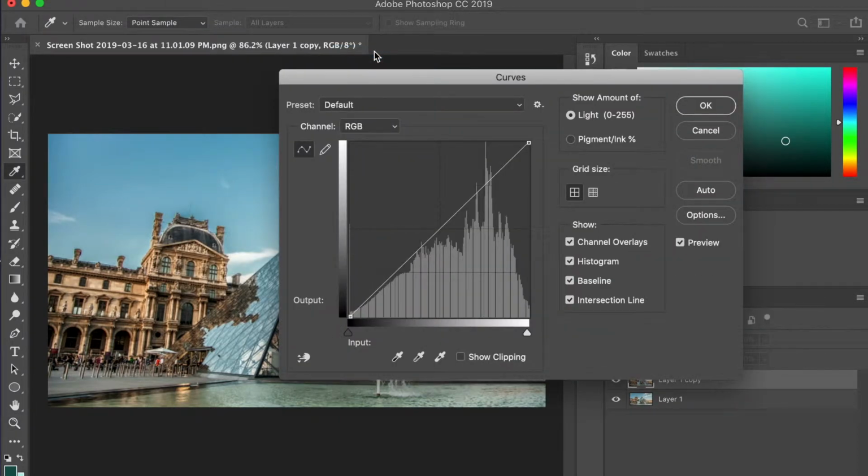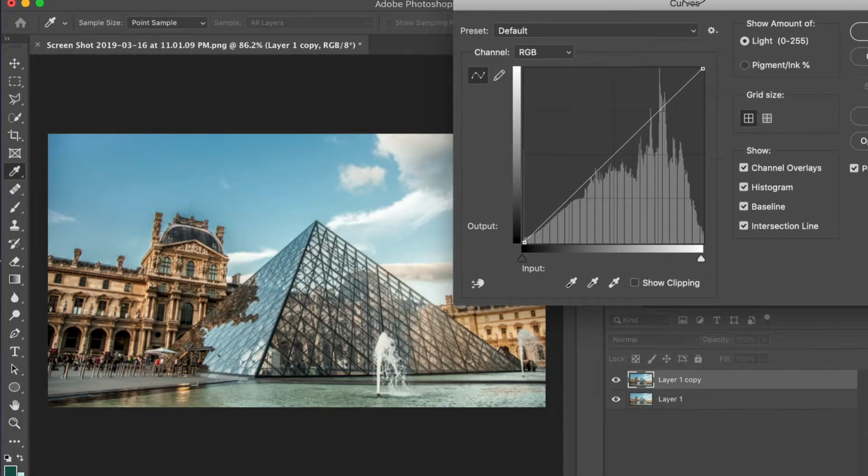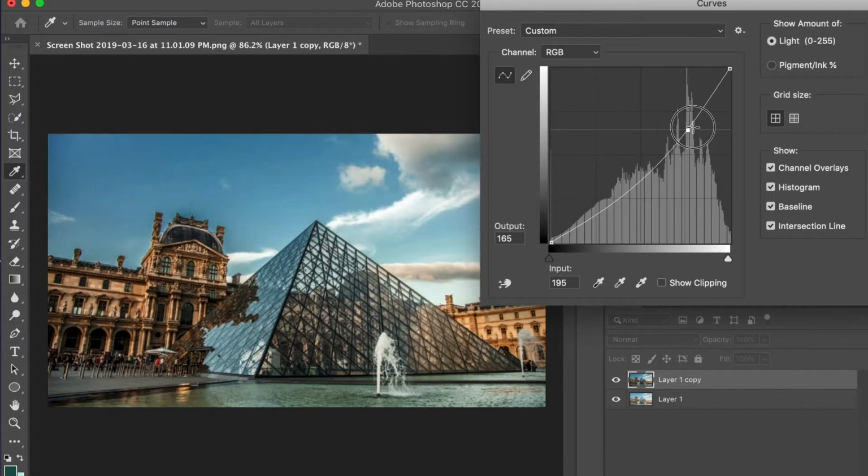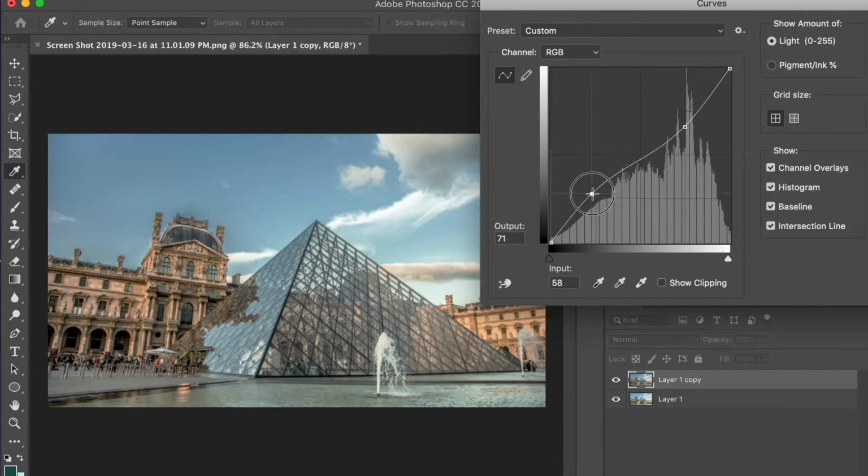So the next thing I want to use is curves. As the professor told us, a lot of photographers use this tool. You just need to move this line and see what you like about it, whether you want to make it brighter or darker.